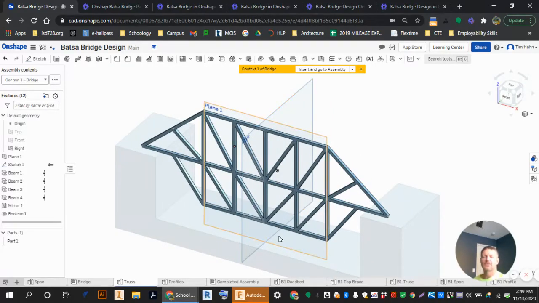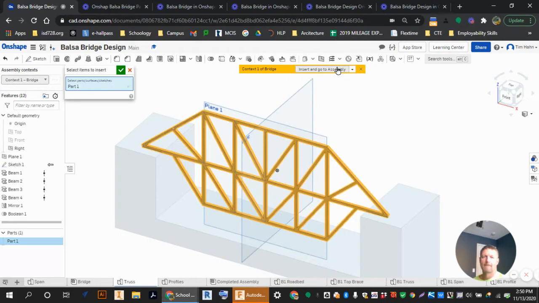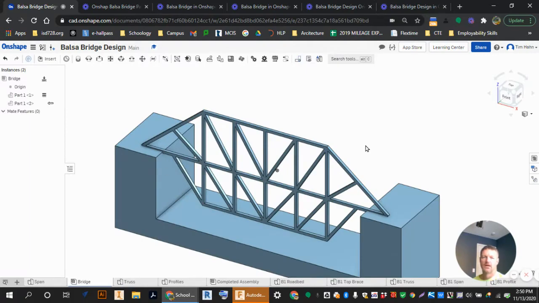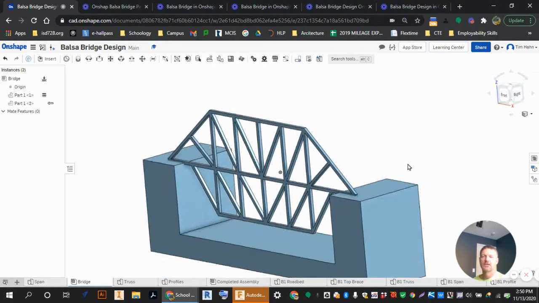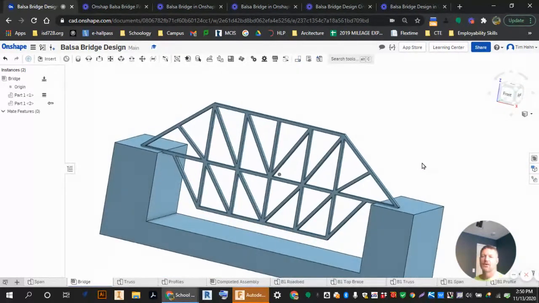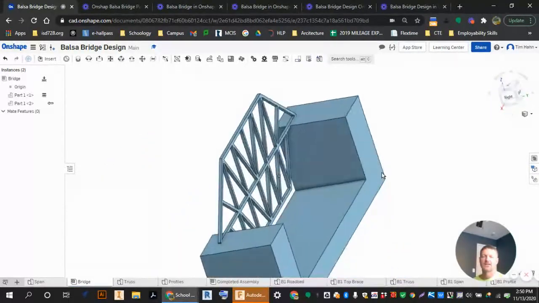All right, as promised, we took care of our Boolean operation, and this is grayed out, and this truss is sitting on here because we're not working on this right now. And there's just been this orange box that says context 1 of bridge. Insert and go to assembly. Boom. Insert part 1. Boom. And now we have our assembly done, and we have our bridge sitting on our assembly.